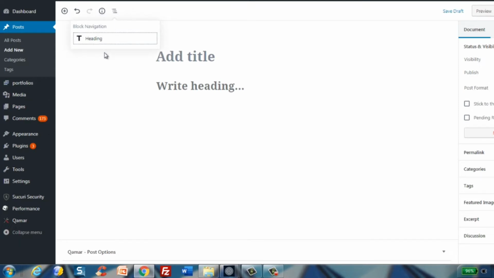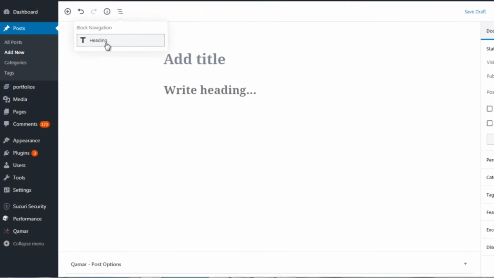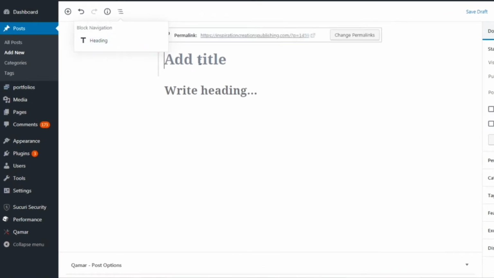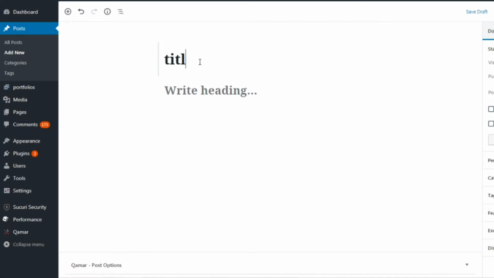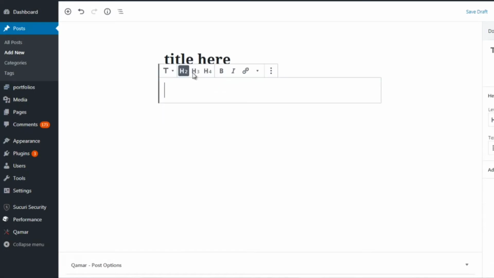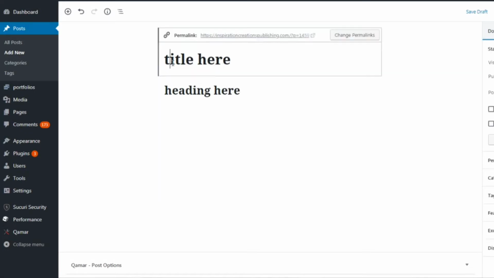As you begin to add more blocks, it will add those blocks here. Right now, as you can see, there is simply a heading block right here. So all you have to do is type in the title, so title here, and then you can put the heading. The title here will actually become your page title, and the heading here will actually become your post or page content.